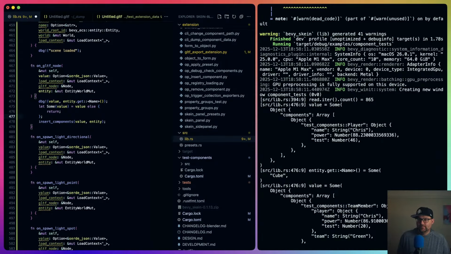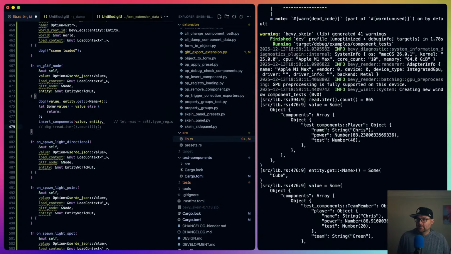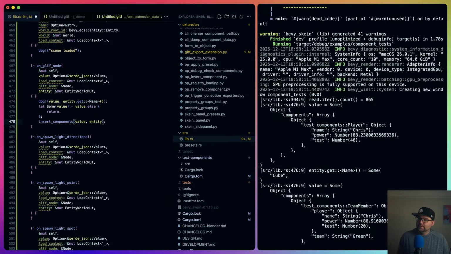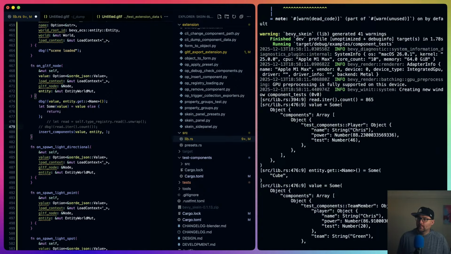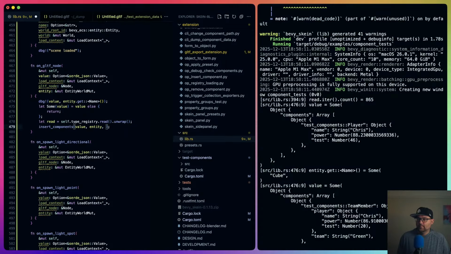Let some else return. Insert components entity, type registry, right? And this type is going to be read write lock, read guard, type registry. We should be able to deref that, right?